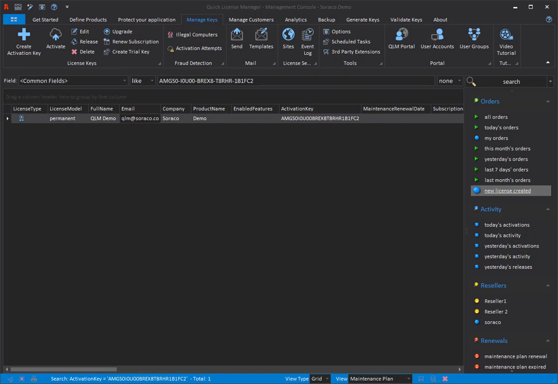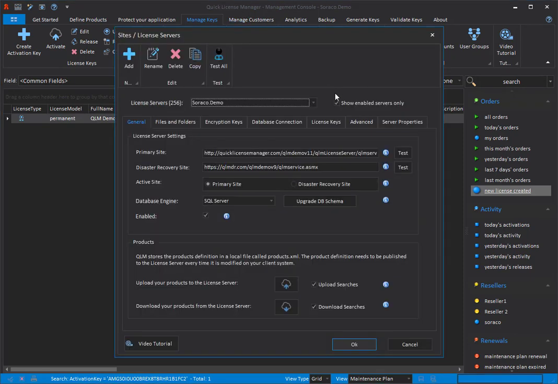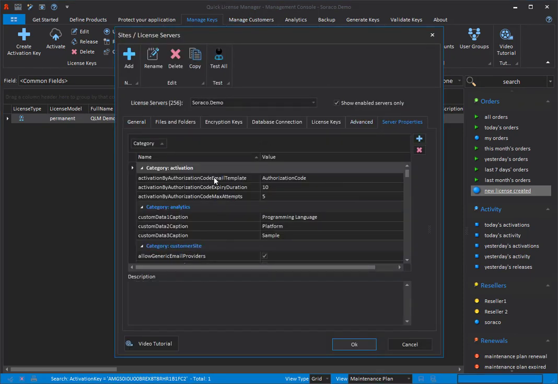If you're not using the QLM license wizard, you can perform the same tasks by calling the appropriate API functions available in QLM 11. Additionally, you can configure the specific properties associated to the authorization code, like the email template that is used when sending the customer an email, the expiry duration of the authorization code, and finally, the maximum number of allowed activation attempts.